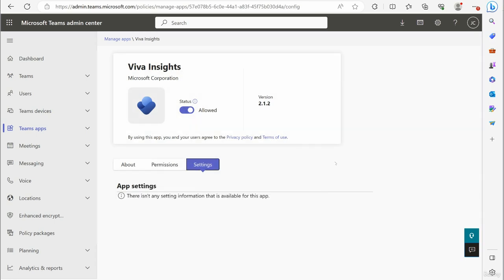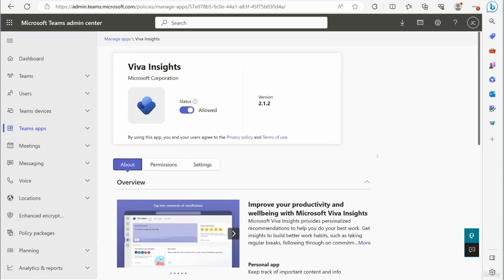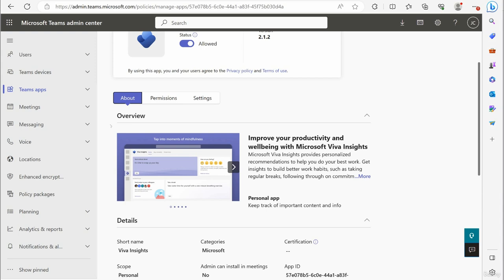So then I go over to settings, and you can see there are no settings. This is basically just an on or off button. Now eventually they might add some settings, but as of right now there are none. So that's what we have from an admin perspective involving Teams. Let's jump over to the Teams app and look at this from a user perspective.